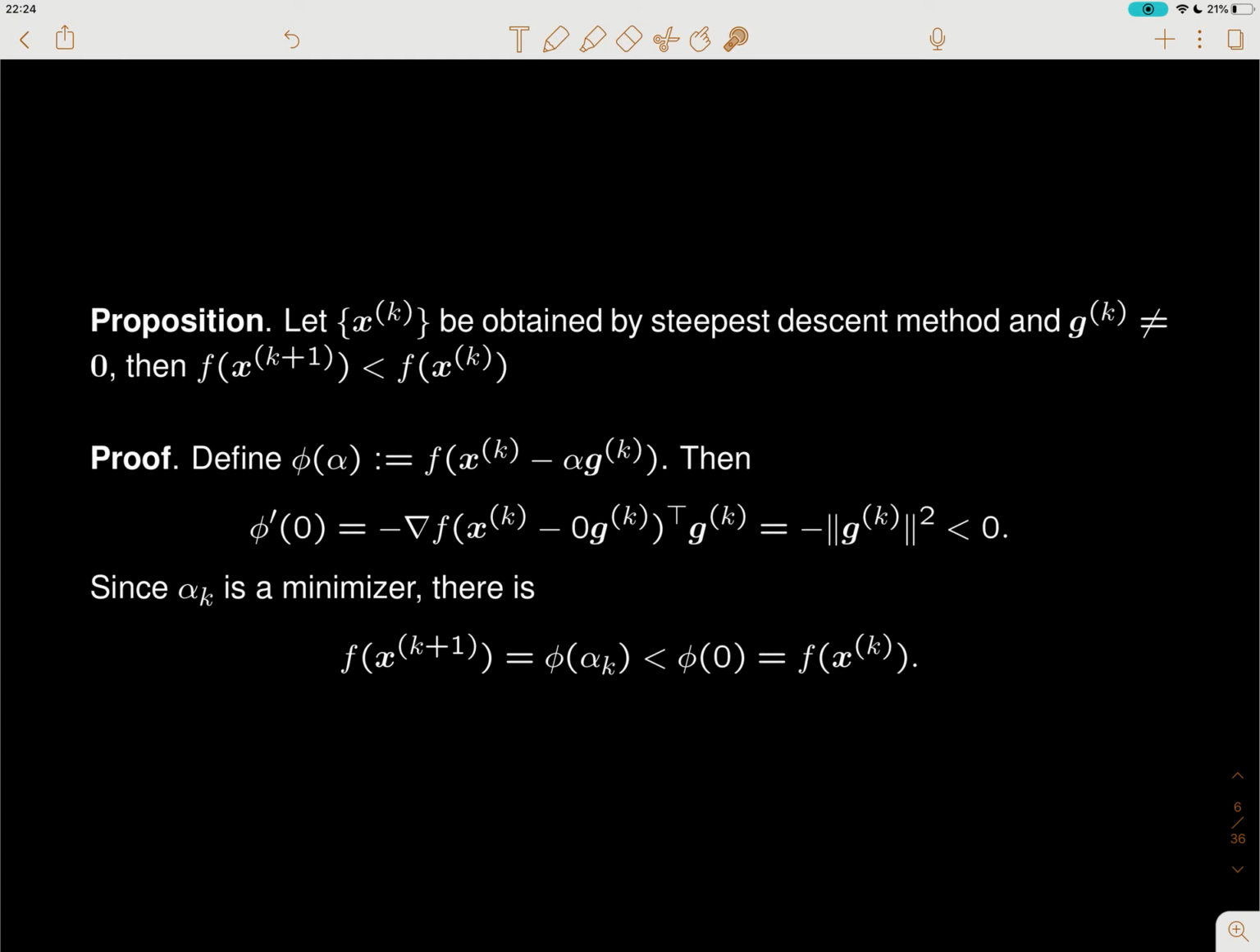Again, we're using the property of this phi alpha. Phi alpha is a line search function, and if we take the derivative with respect to alpha at 0, it will be just negative norm of gk squared. As long as gk is non-zero, this negative gk squared will be strictly negative.